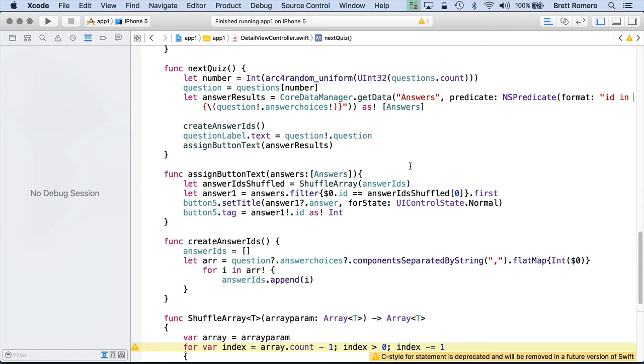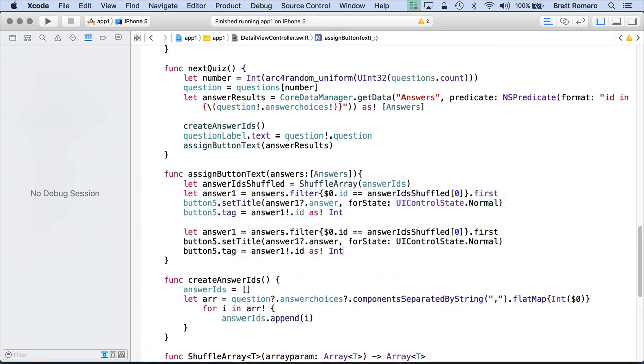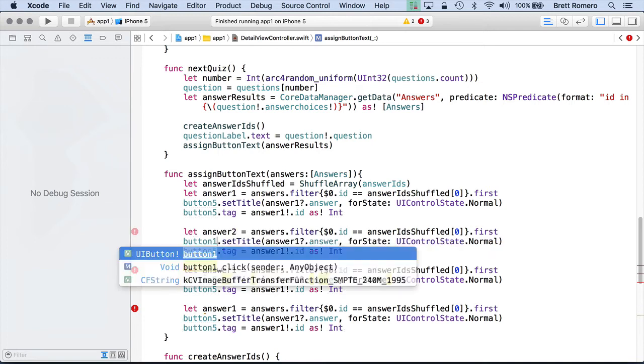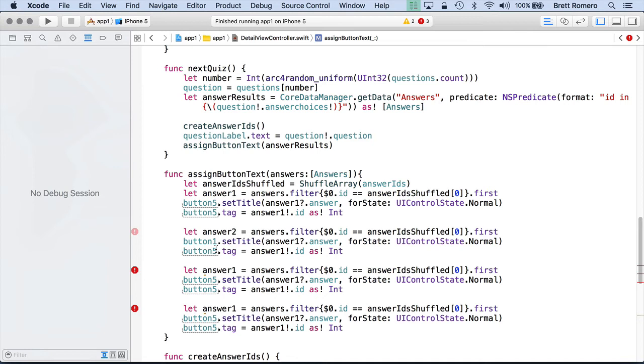And that is part of our assign button text function, which we have here and is working for button 5. So here we can follow a similar pattern. So I'm going to grab this and we're going to do 4 more of these. So if I just put a line between them, they'll be a little bit easier to read. And we're going to create new variables and change our buttons here. So for this next one, I am going to do, let's say, answer 2, and we can just start with button 1 and rotate through these.